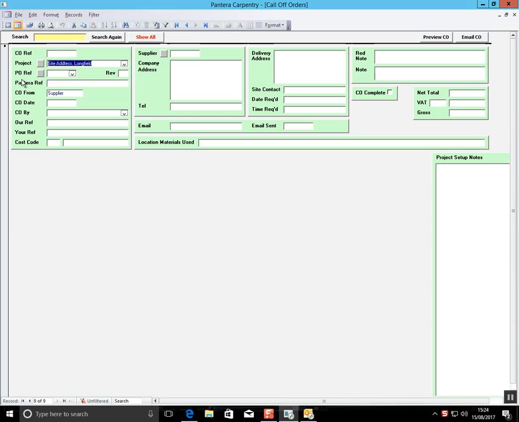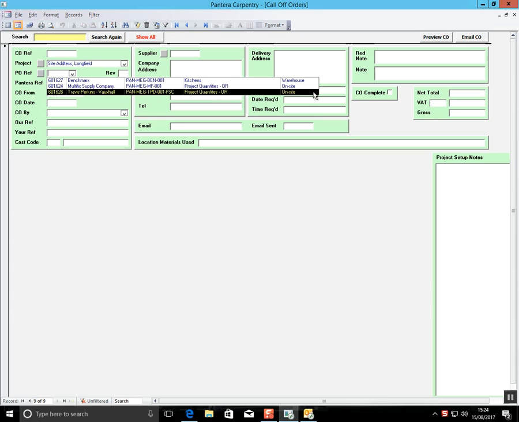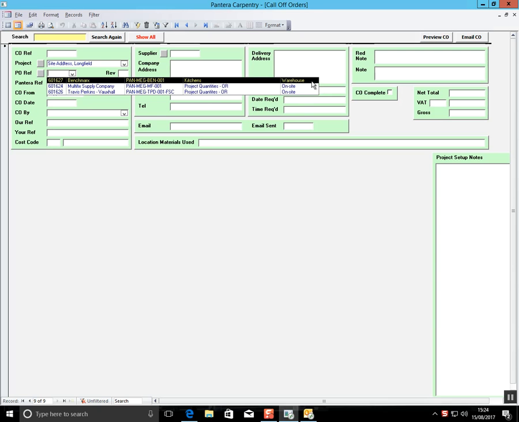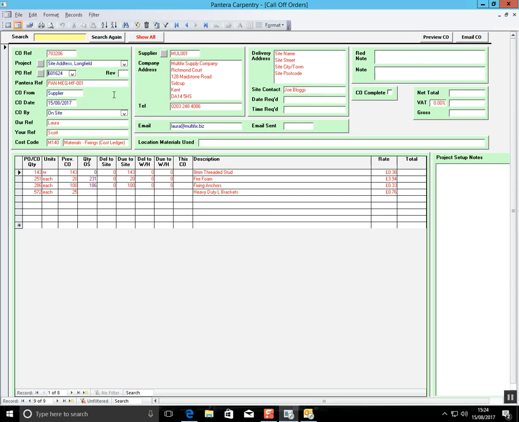Underneath this box there's a PO reference box, and again there's a drop down box which will give you a list of all of the purchase orders that have been raised against this project. As you can see on here, we have 3 orders. We have one from Benchmark, which can only be delivered to the warehouse. There's an order from Multifix that can only be delivered to site, and an order from Travis, which can also only be delivered to site. I'm going to choose Multifix because I would like some fixings.